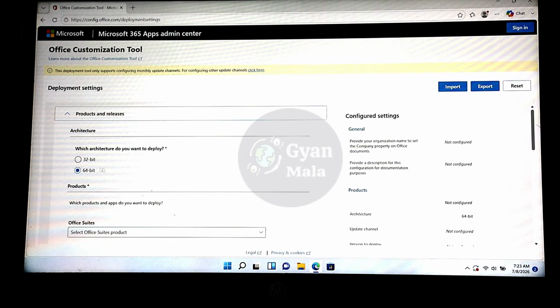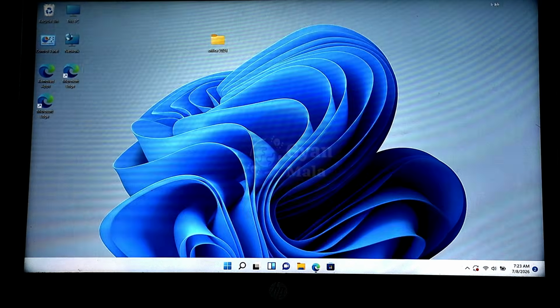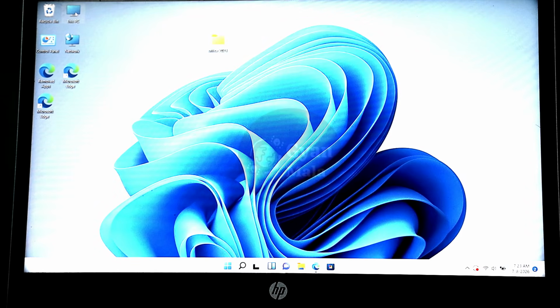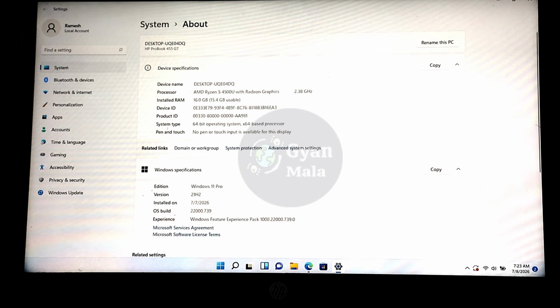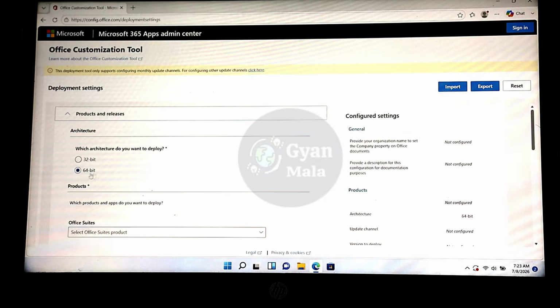Choose the architecture. If you don't know about it, click on this PC icon, right click here and go to Properties. You will see your system type here. My PC is 64-bit. This way you can confirm it. I choose this 64 architecture.